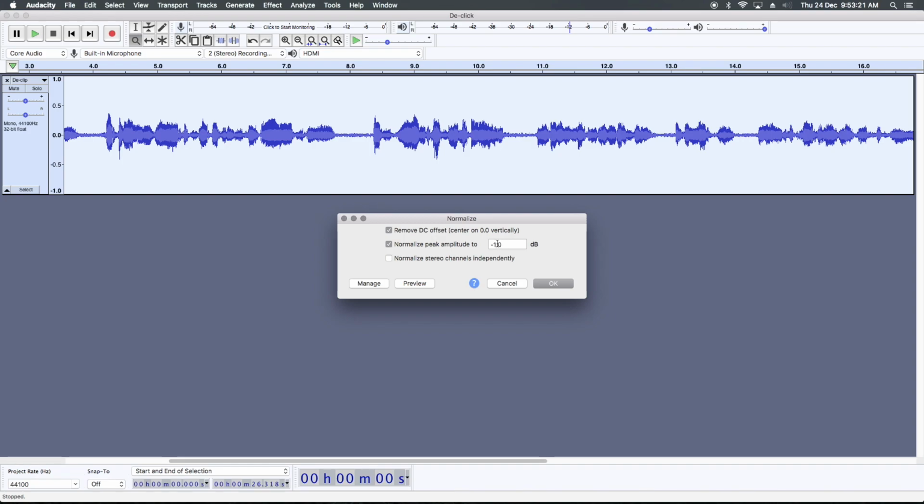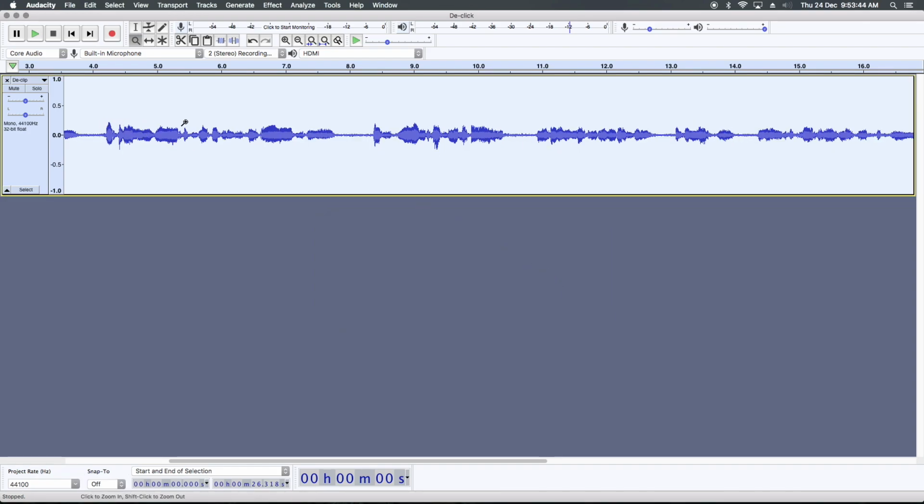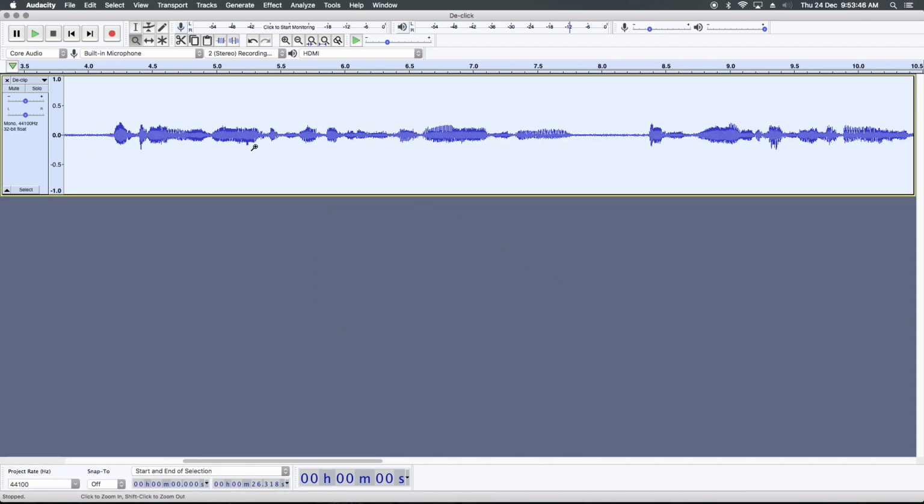So at what dB do I want to normalize? Normalize is the highest dB you want to achieve. If this is at 6 dB, the peaks of the audio will reach 6 dB. So let's make it minus 12, and click OK. Now everything is at minus 12. Let's play once. The peaks will reach minus 12 only.